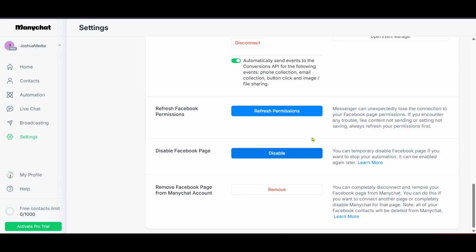After following these steps, you should now have your Manychat account successfully unlinked from the Facebook page. By doing this, you're ensuring that your accounts are tidy and that you're maintaining the level of integration that's right for you.